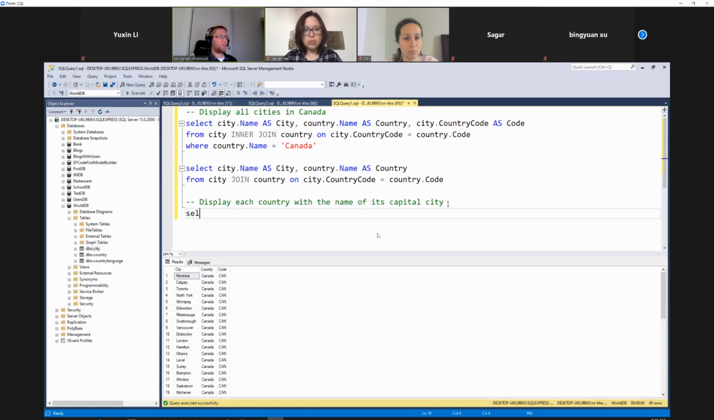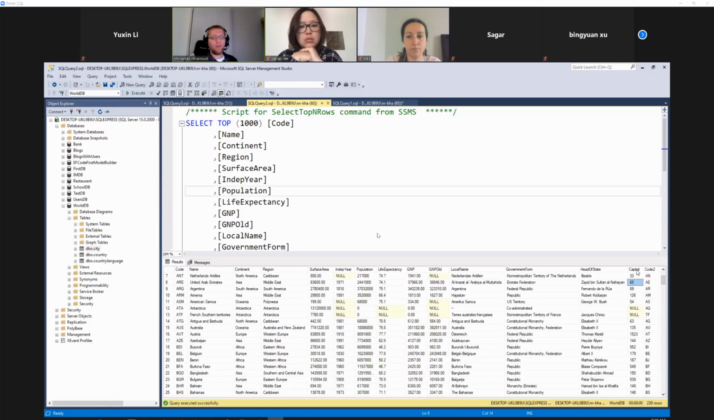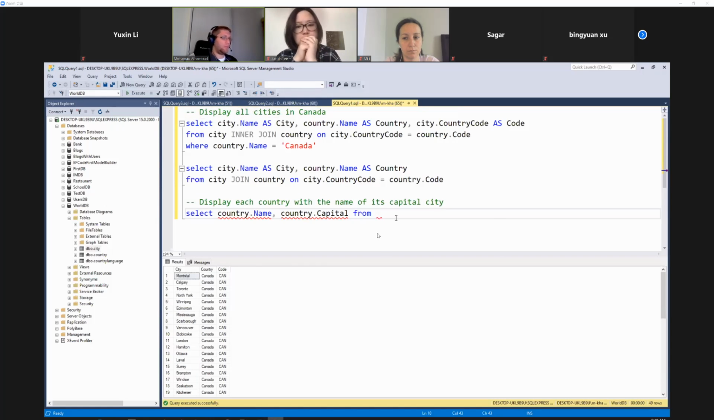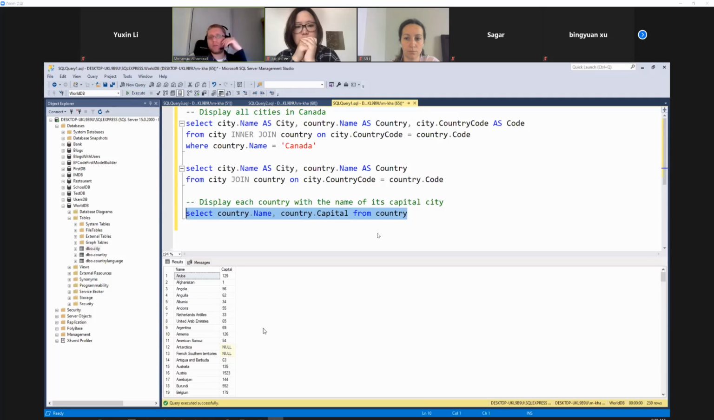So you can say select country.name, country.capital. From where are those two fields? The name of the country, the capital of the country. They are both in country, right? They are both in this table. Look here, you have a field called capital and you have a name, right? So both of them are in the same table. Okay, let's see how it will look. From country. And that's it. So that's the result I'm going to get.